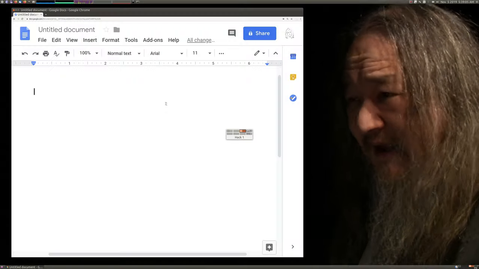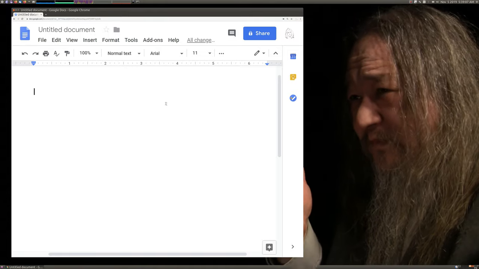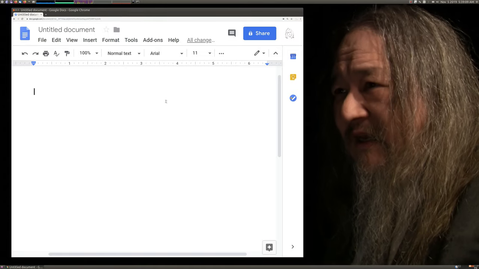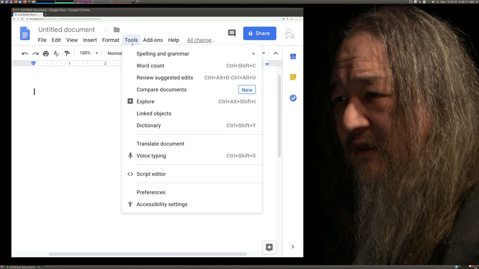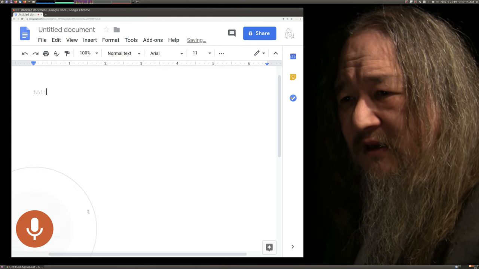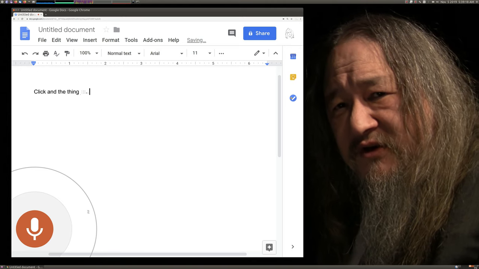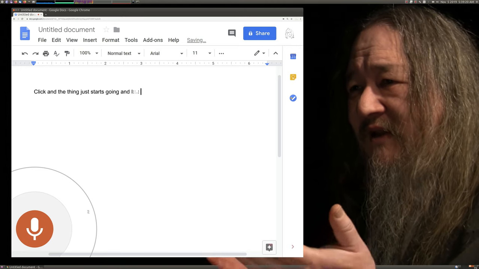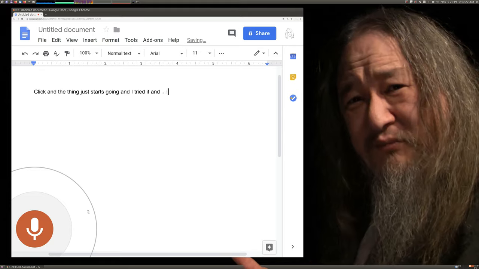Even I had to struggle to figure out what it was that I may have said when I was trying to transcribe it. But they were saying, in addition to all this software that you can buy, you can do this stuff with Google now. And I actually tried it. You go to Google Docs and there's a tool, voice typing, and you click and the thing just starts going. I tried it and it's really pretty accurate.